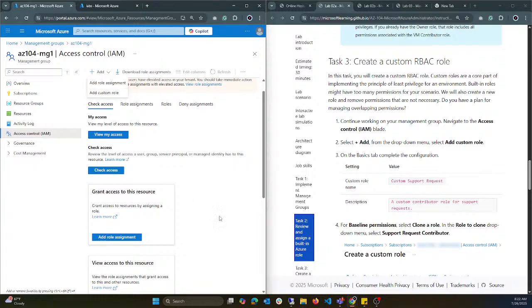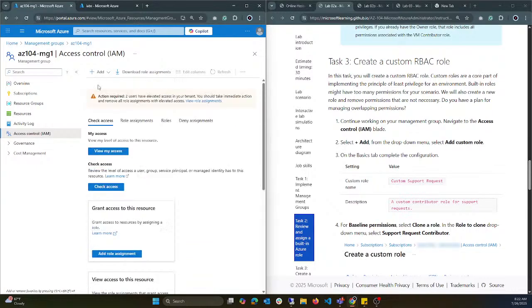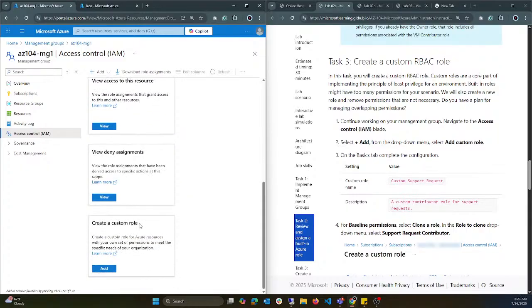add a custom role. Another way you can do this, if you do not want to do it from there, is from here, where you can see create a custom role. So you can create a custom role from here also. So it all depends on what you want to do.